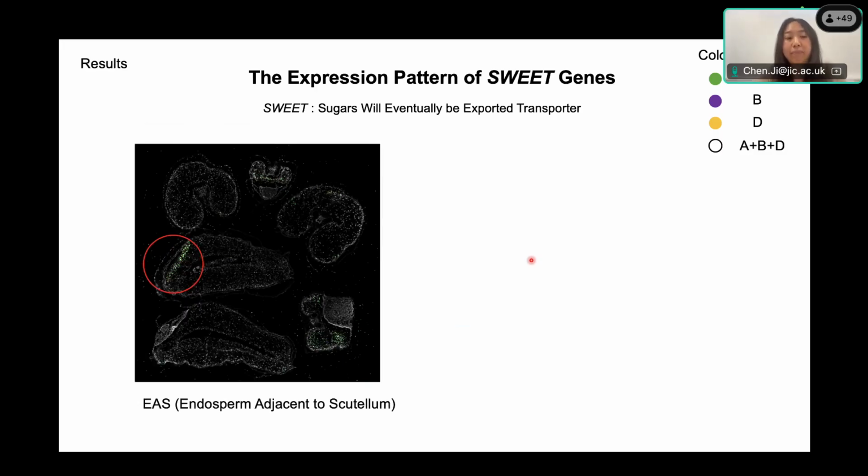For example, this gene is highly expressed in the EAS, because the EAS is an area of cells between the embryo and endosperm. That means this kind of gene may transfer sucrose from the endosperm to the embryo, or the other way around.